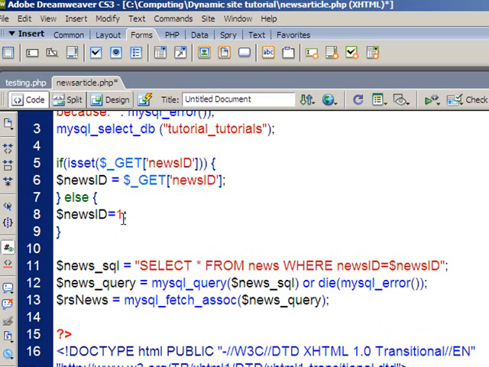And other ways you could work on that, you could use the header command to redirect the page back to the testing page, with the list of all the articles. It's up to you how you deal with it, but that's just a basic way using the if and isset command. So anyway, that's a slightly extended tutorial now on how to create dynamic links.